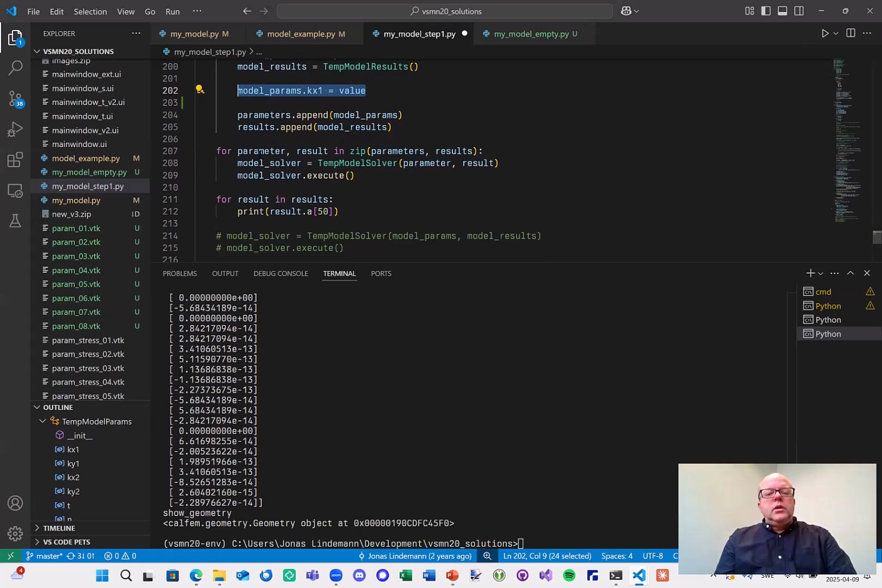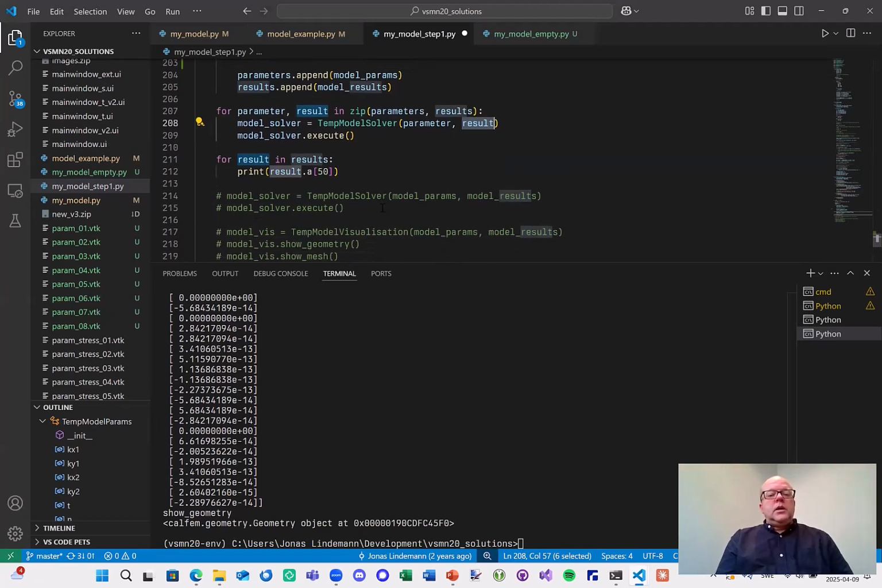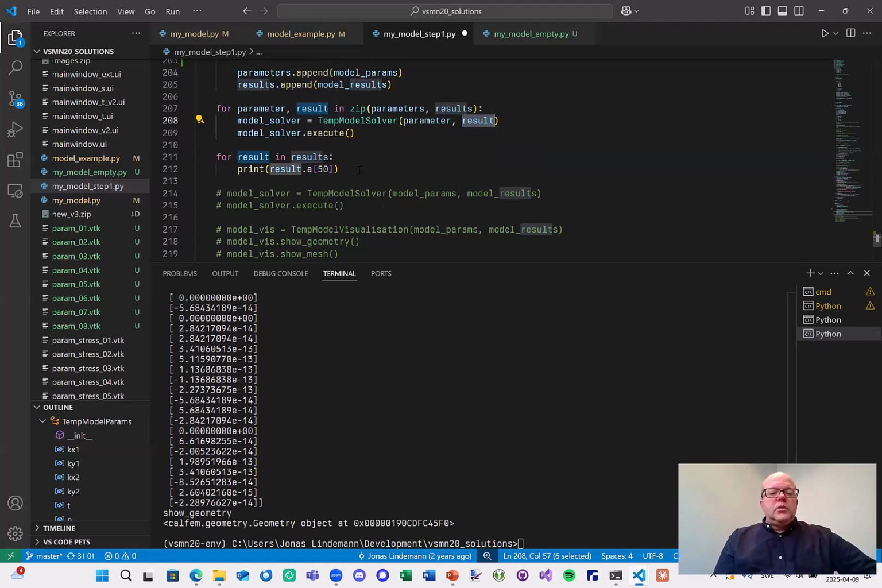You can see here that what we loop over is the parameters and result lists, and we give them as parameters to the solver. The solver executes, it will take the parameters and store the results in the current result item in the loop. And then we can loop over the results here. So for example, we can see how the temperature varies at node 50 over time.